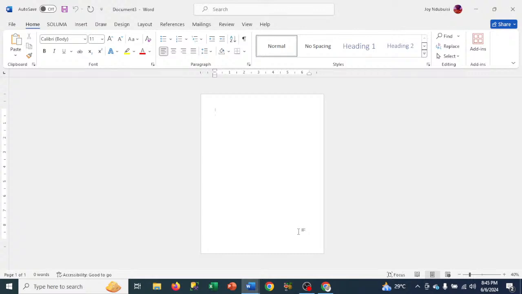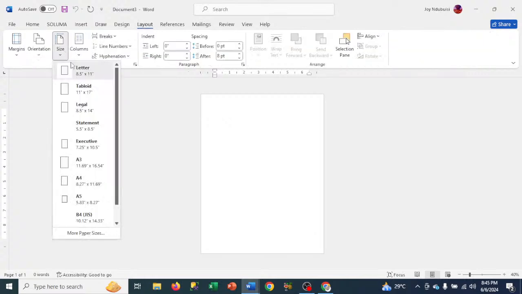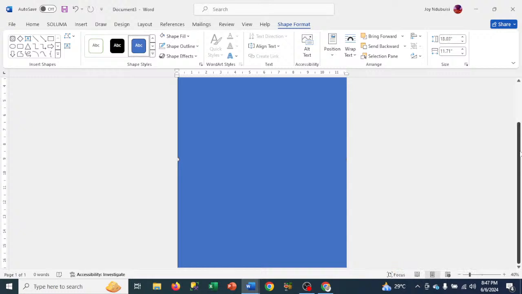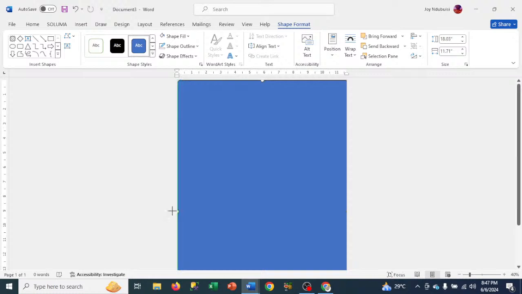Now, to design, like I said, you need to also ensure the paper size of what you want to design. So here we come to size, and I need to design in a bigger stuff. So let me select, which one? Let me select tabloid. Okay, what I will now do is to remove this.